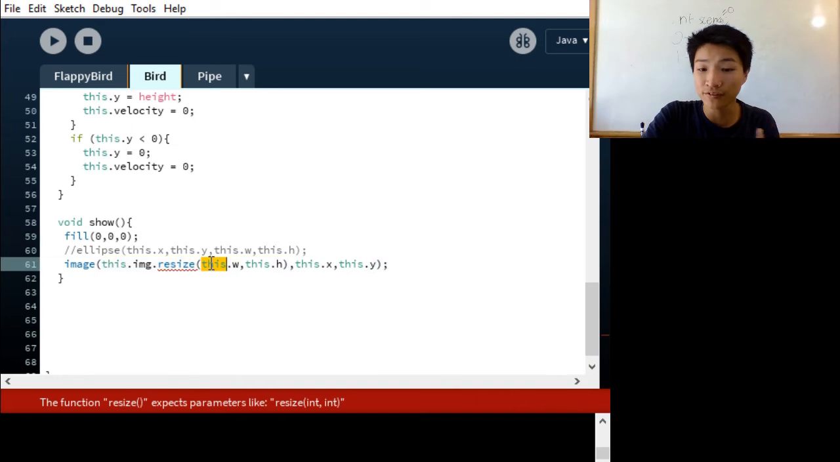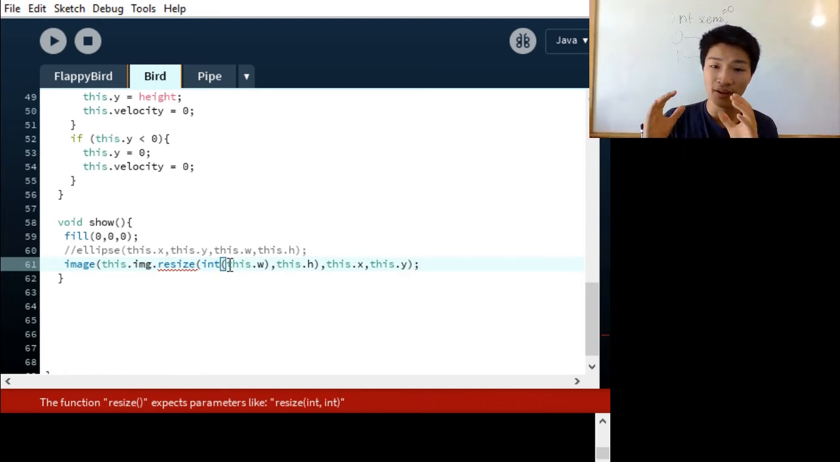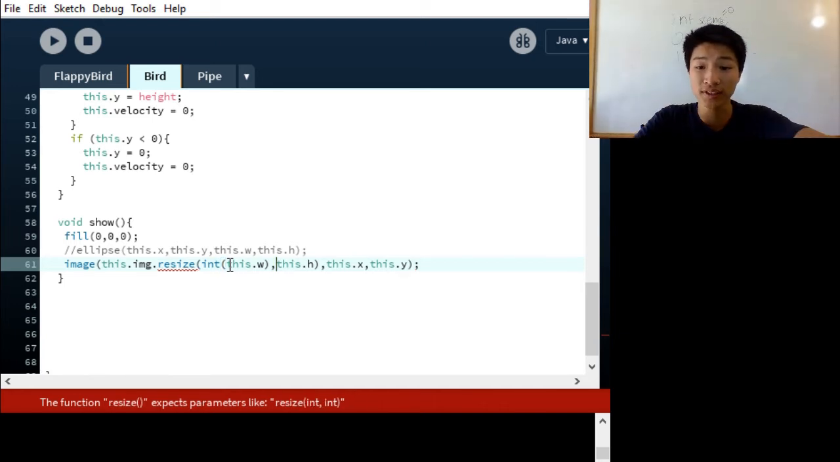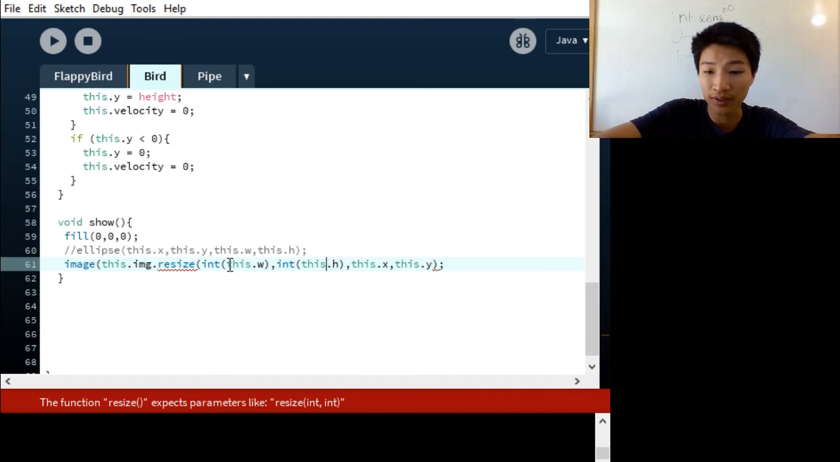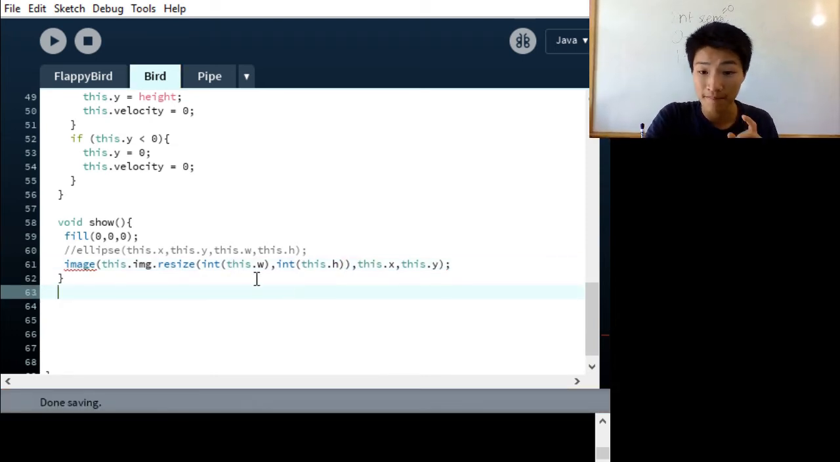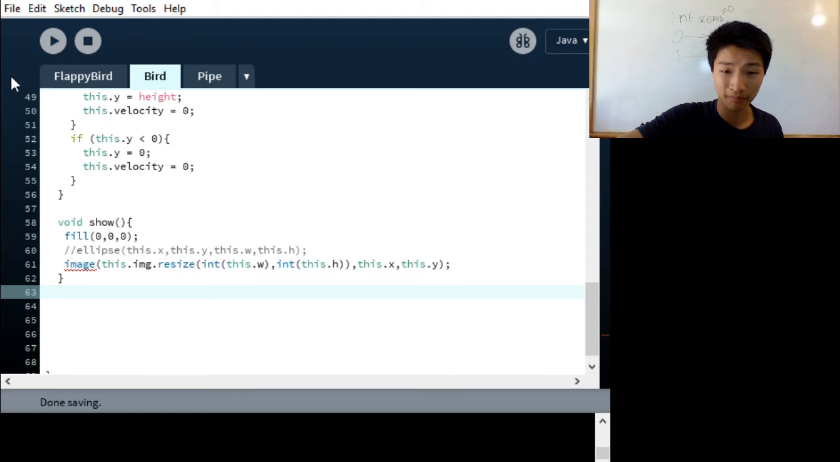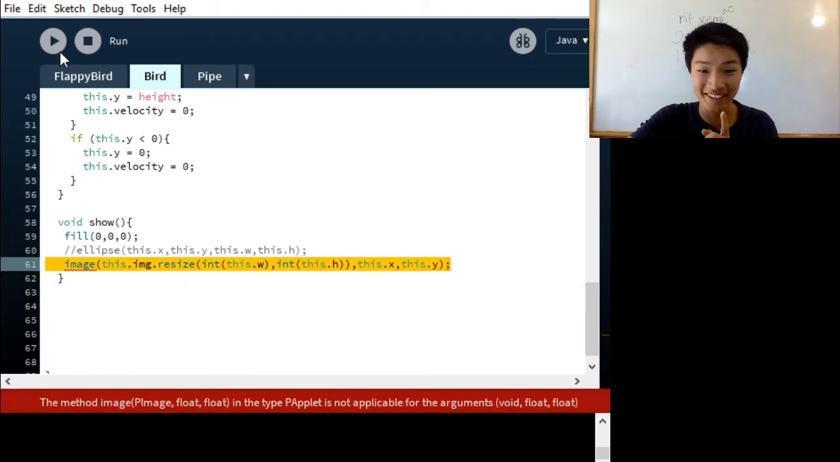Now the problem is these are float values. Processing has this special function called int, and if you wrap it around a float, it'll turn that float into an integer. So we can avoid just subtracting the decimal point, and we can simply say int of this.width and int of this.height. So it basically takes the decimal and throws it away. Excuse me. Now let's try this.